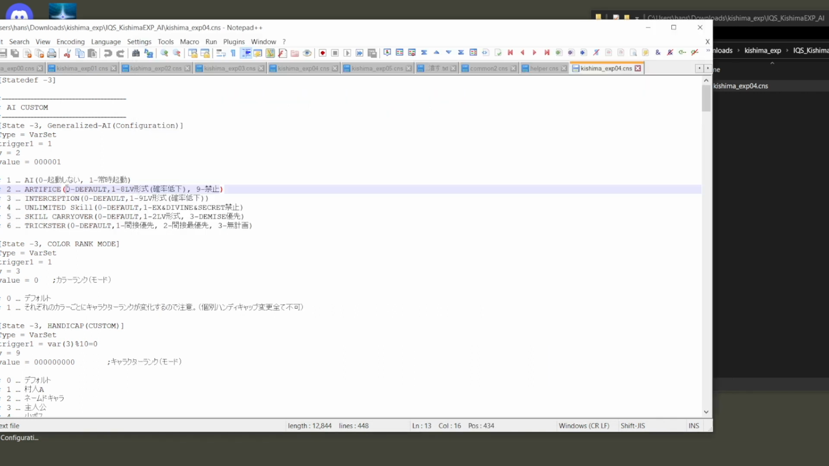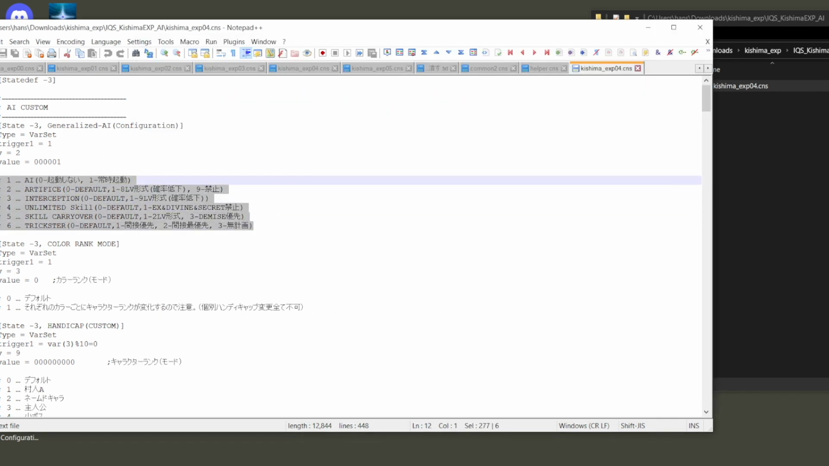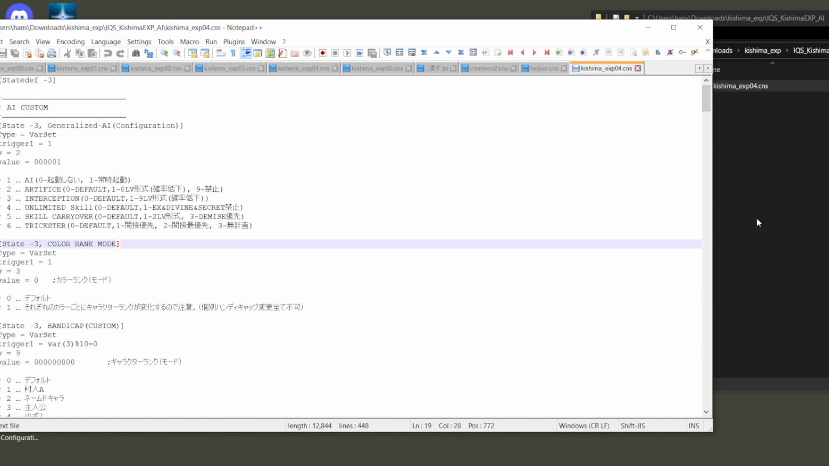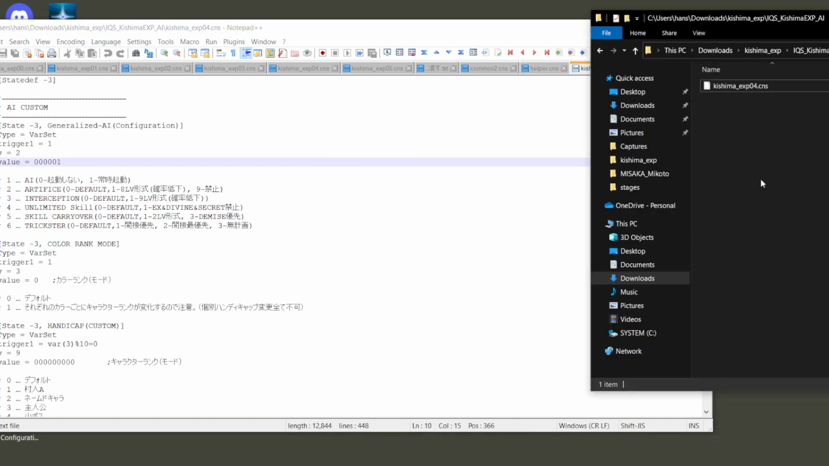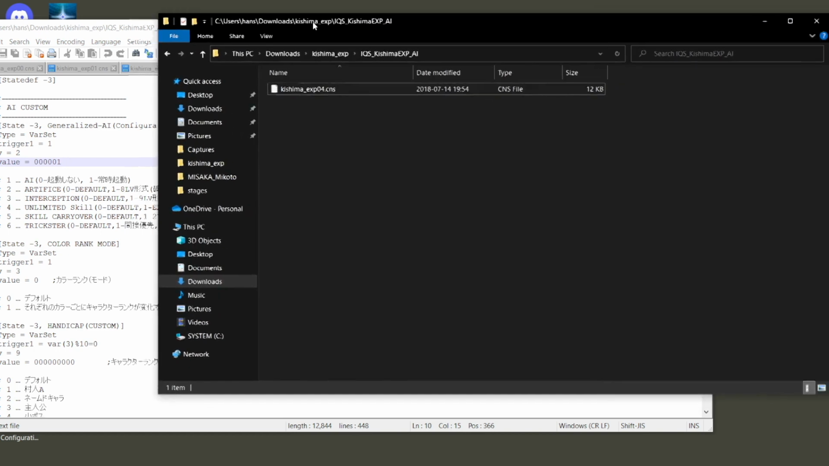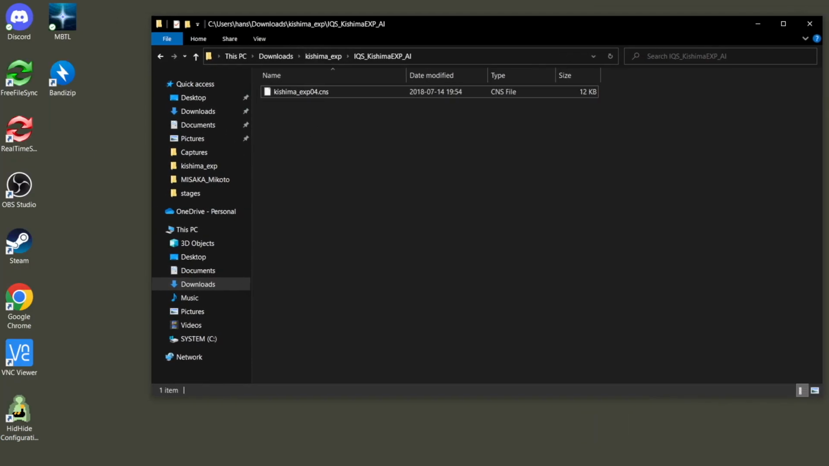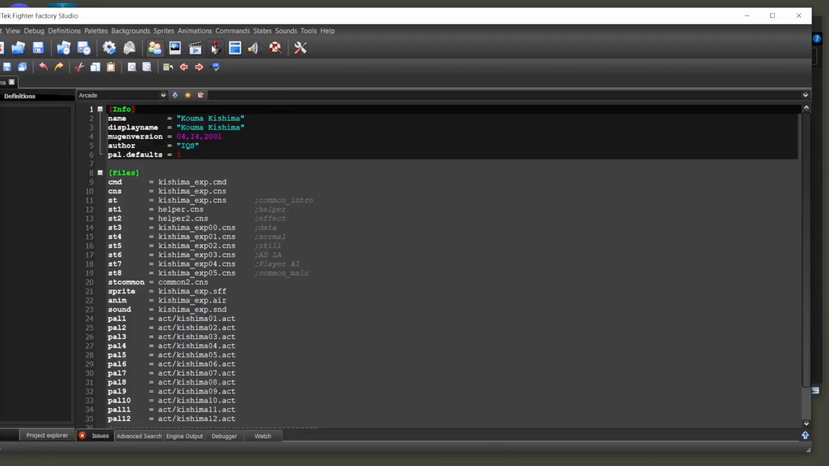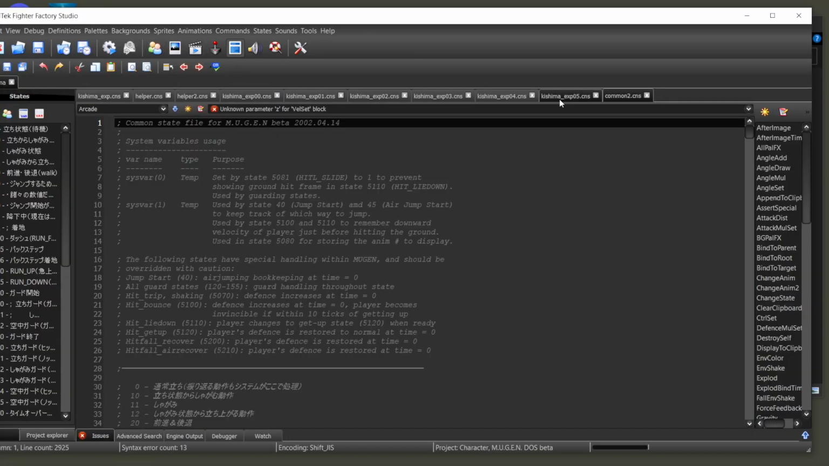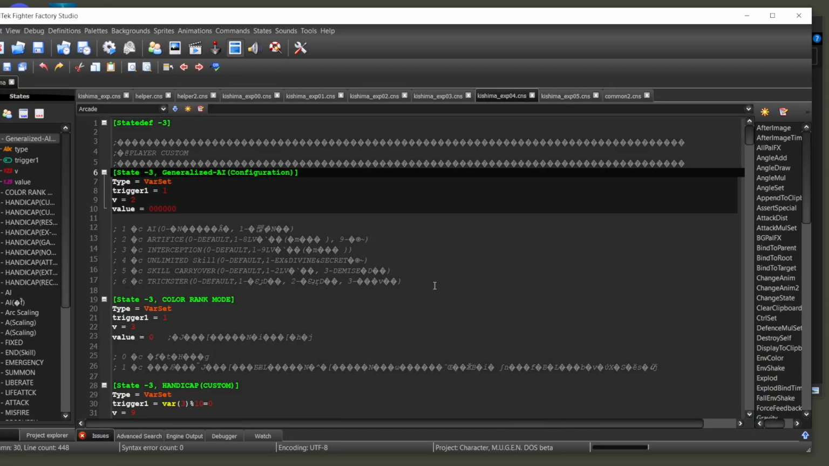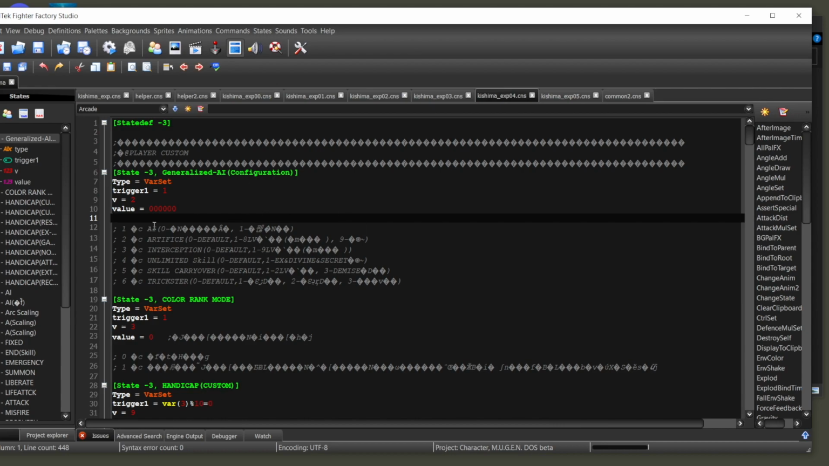Actually, he has a lot of comments, so you can read and react to them, which makes those modifications or configurations easier. But this is not enough, because if we use Fighter Factory to open it, it's still garbled text. Let's see the file. You see, it's still garbled text.